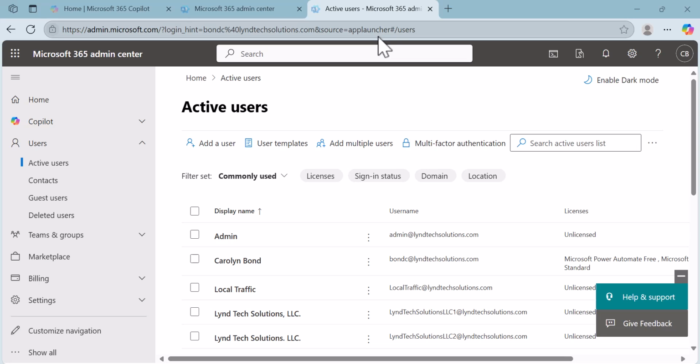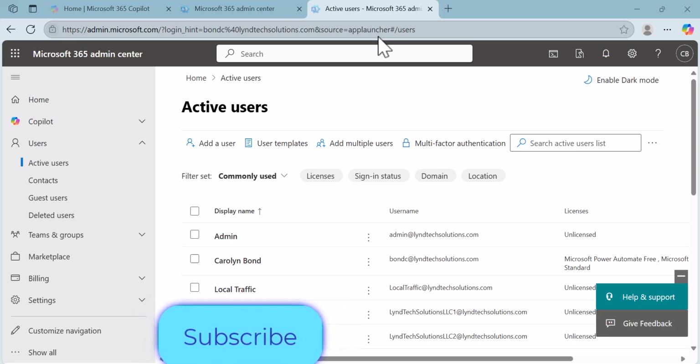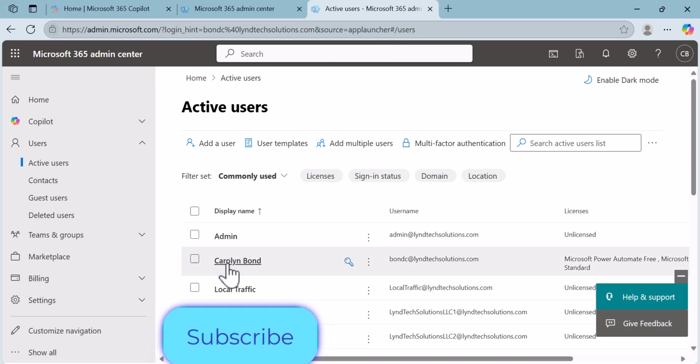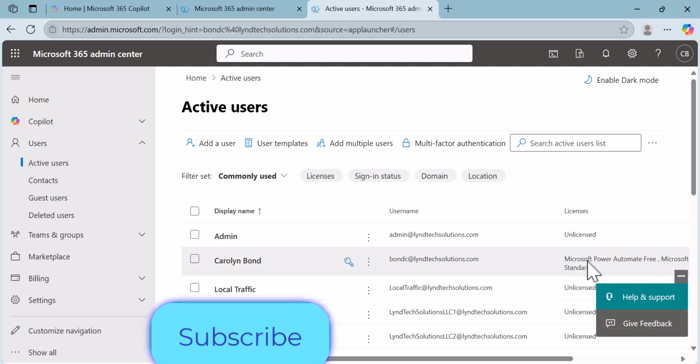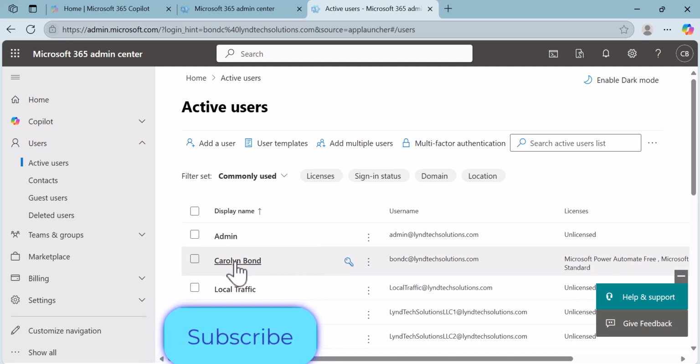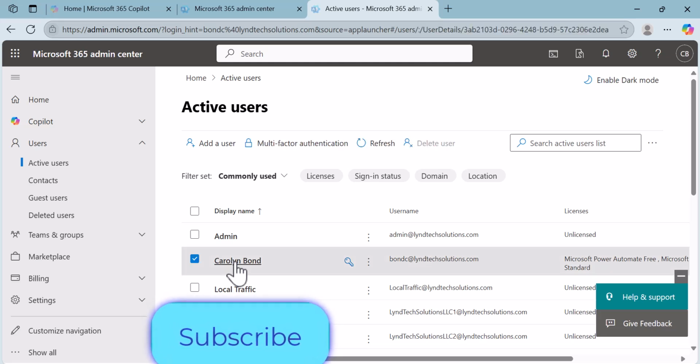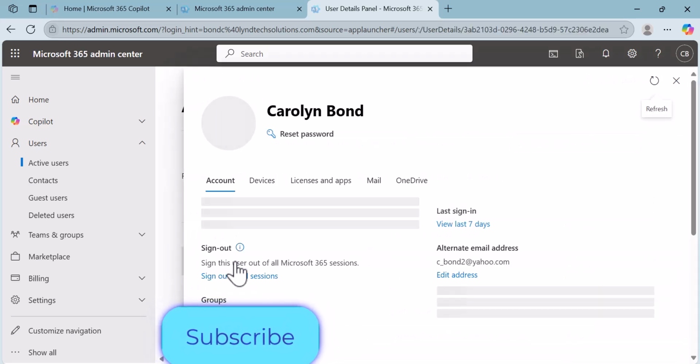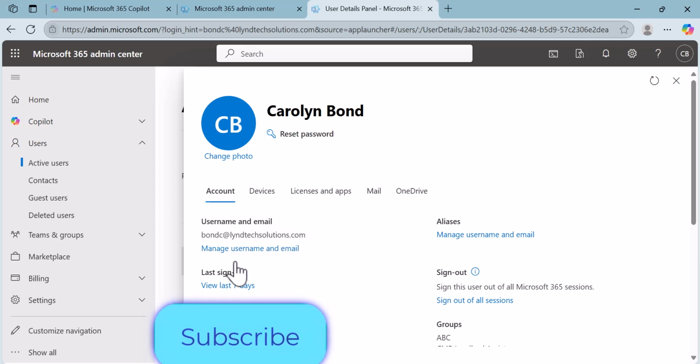What I'm going to do is tell you more about the settings within each account. Some of these accounts here are not licensed, so you'll see different features within those, but I'm going to show you a licensed account, which is myself. As you see, there are licenses associated to my account, so I'm going to go ahead and click on my name. Okay, so you have different categories. You have your account, devices, licenses and apps, mail, and OneDrive.